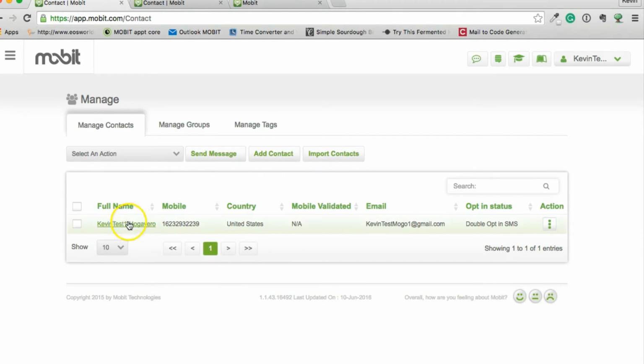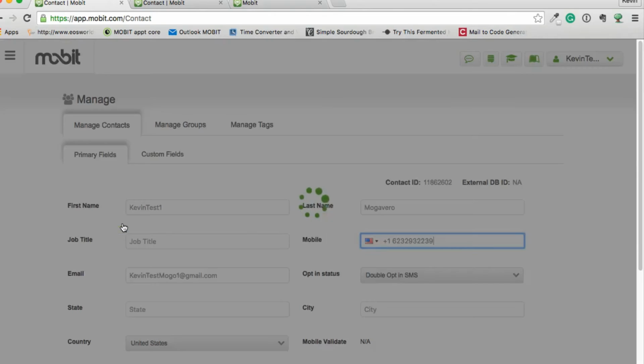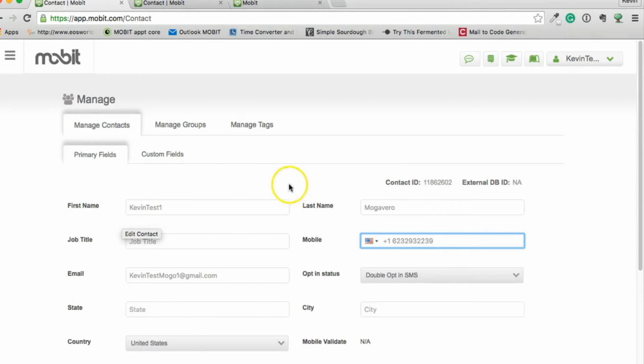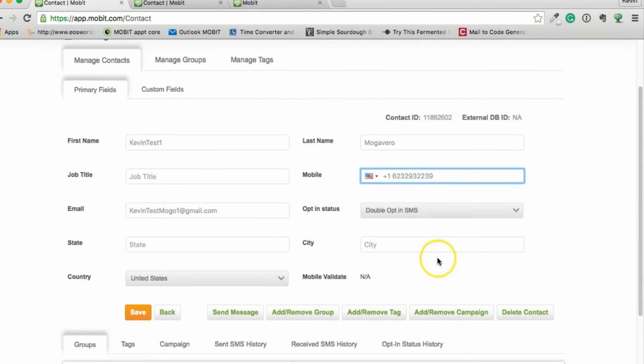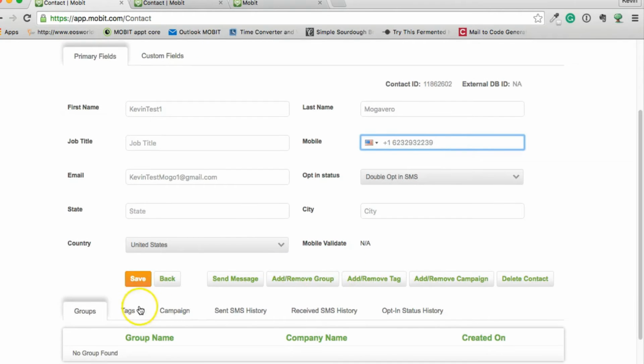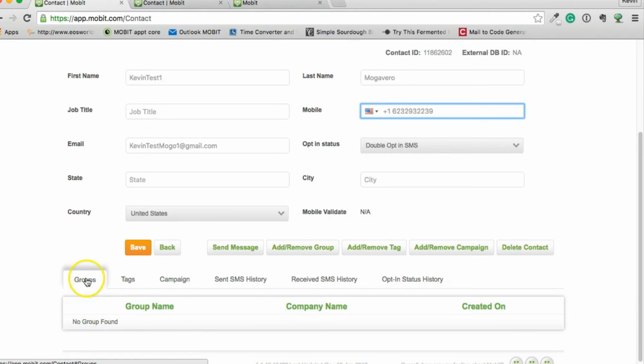But first, let's take a look at the contact record. In the contact record, you'll see that we have the primary fields, which include first name, last name, job title, mobile number, email address, opt-in status, the state, the city, and the country where they are, and if their mobile number is validated.